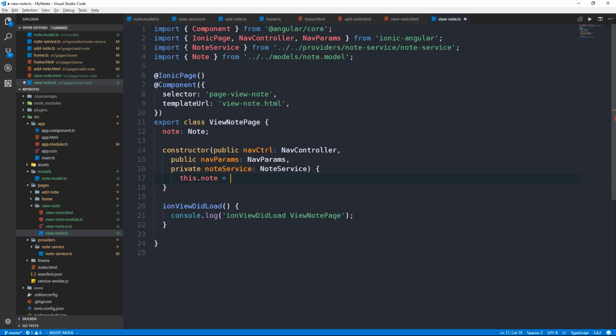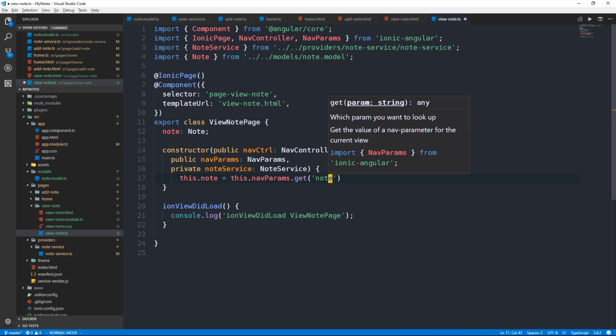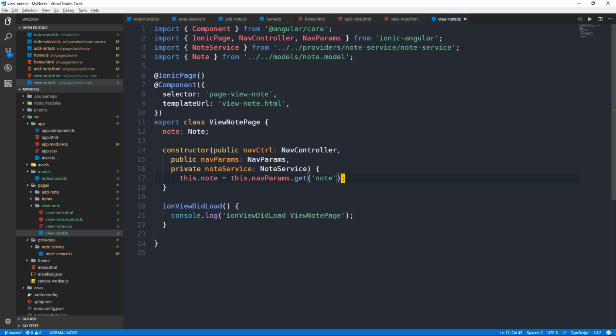And we're going to say this.note is equal to this.navParams.get. And the way this is going to work, we'll see here in just a moment. We're actually going to pass a note to this view, and the way that we access that object is by calling navParams.get. And it's going to be a note object, so we are going to set the note object in this class to that object that we retrieve using navParams.